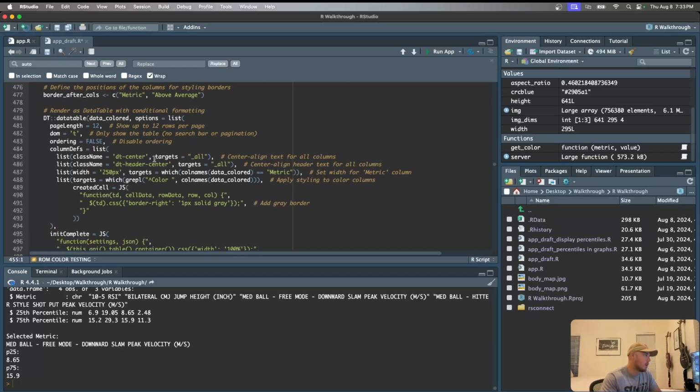Render as, we'll do other stuff down below, but we'll be calling above on this. Render as data table with conditional formatting. So DT, blah, blah, blah, we've done that. 12, blah, blah, blah. Ordering false. After ordering, we're gonna add in this column defs, all right? Column defs, and then list, and then we're gonna list again, class name, I'm gonna call this DT center.